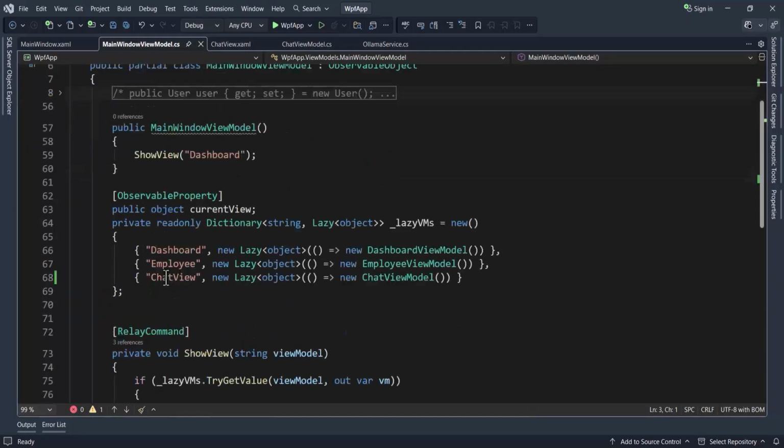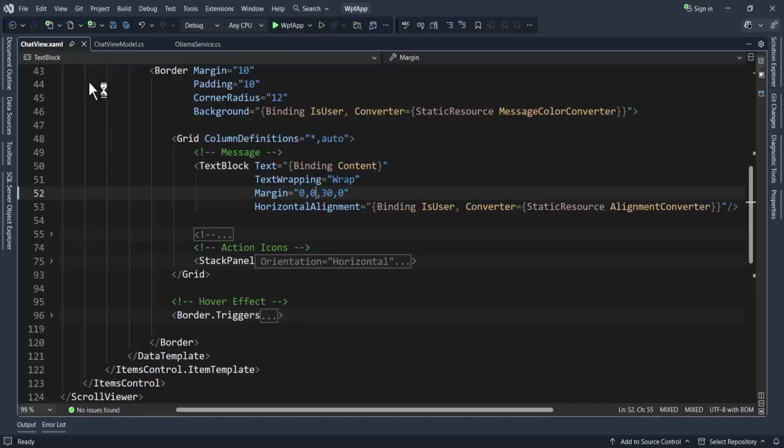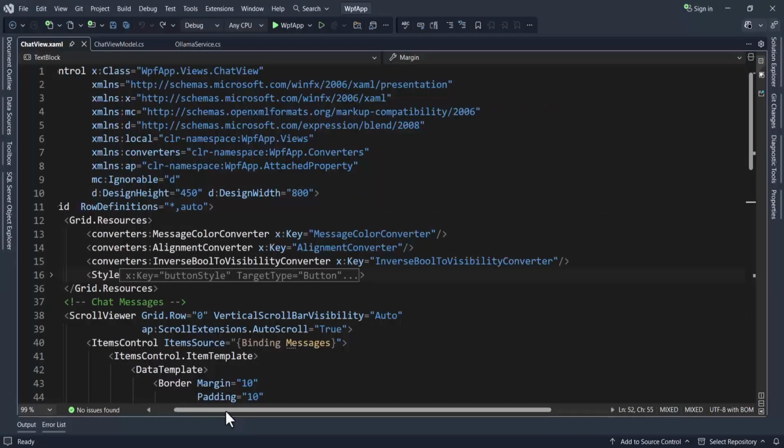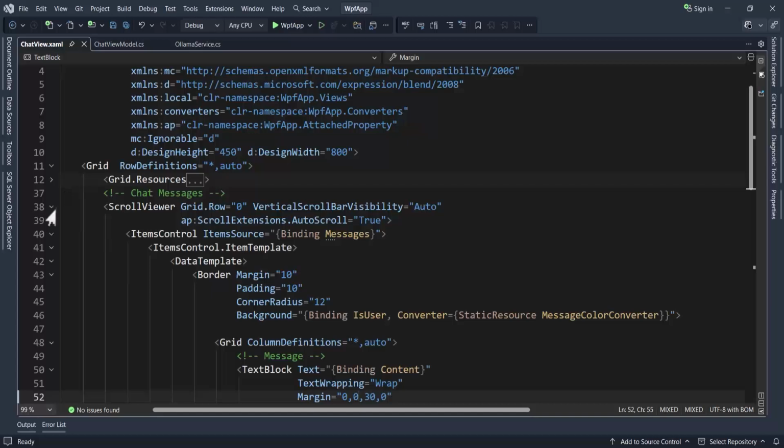Let's now go to the main window view model. In this view model, I added the view model to the dictionary with the key chat view. Let's close these two tabs. This is our chat view where I have added all the controls for the chat. I have added one grid with two rows. One is the main view where we will have all the chat messages, and another is the input box.